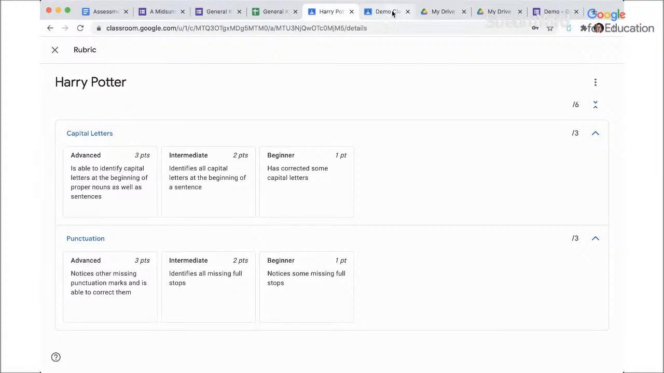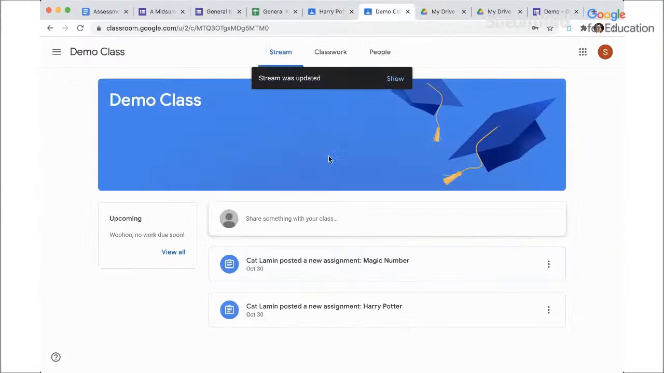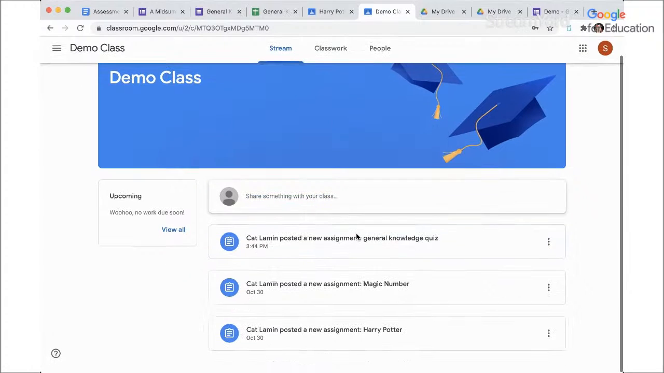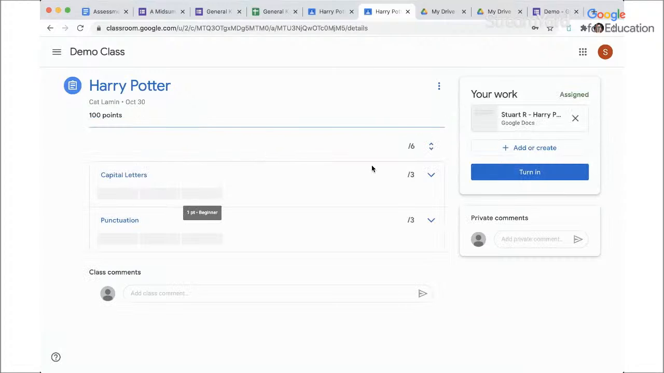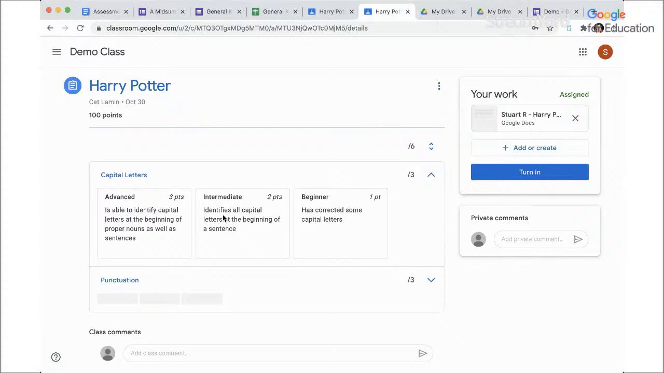If I switch over here to my student view, so this is a student in the same classroom. If I click on that Harry Potter assignment, we can have a look at the information. I can also have a look at whether or not I've been given any points to do with it. So as a student, I can see what my teacher is looking for.